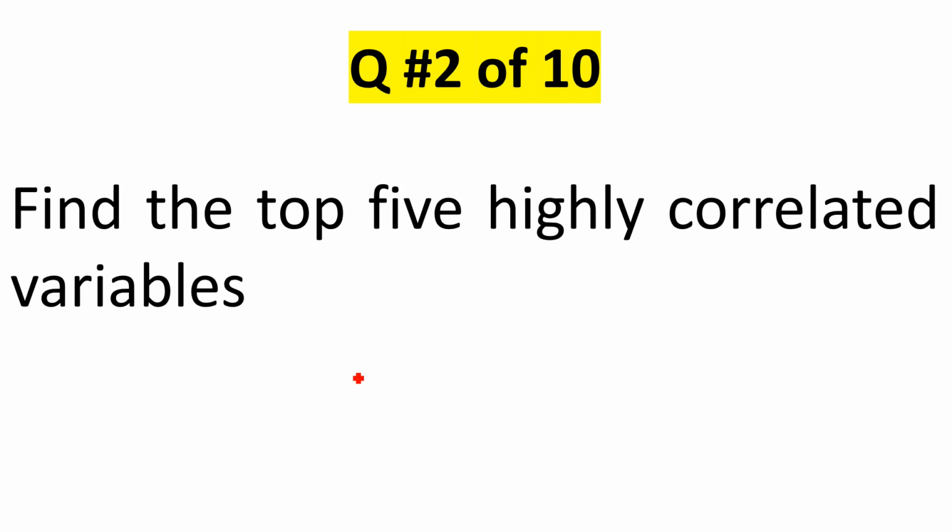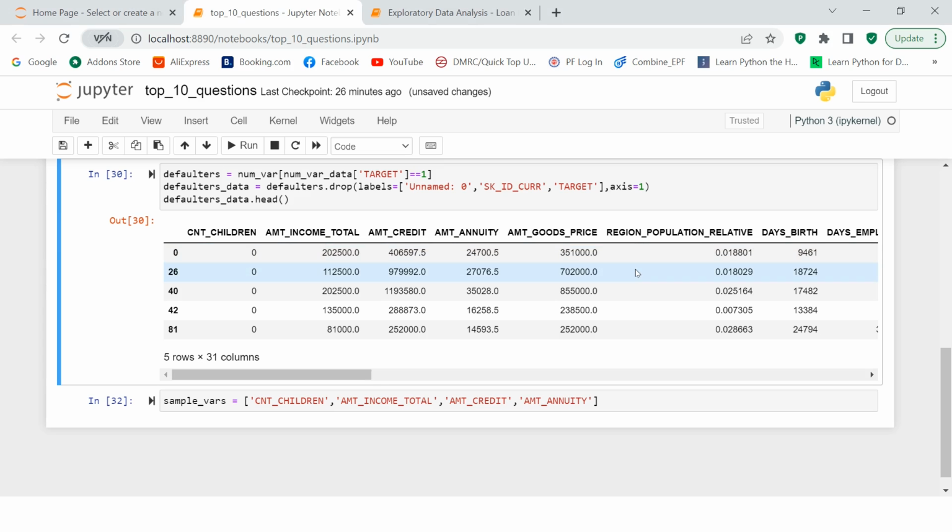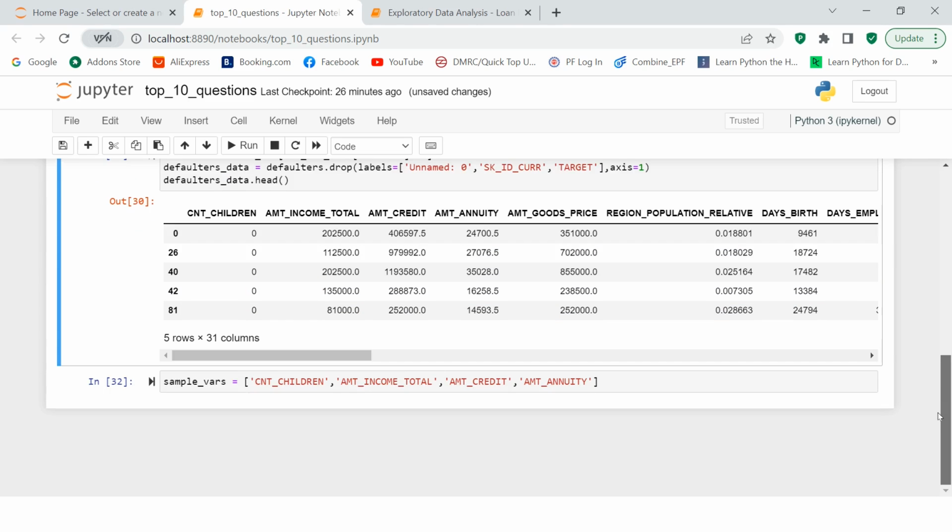Let me try to help you understand with an example. Here is the data frame which we created in the first question. On top of that, I have applied certain more filters. If you would like to understand what those filters are, you can just let me know in the comment section.